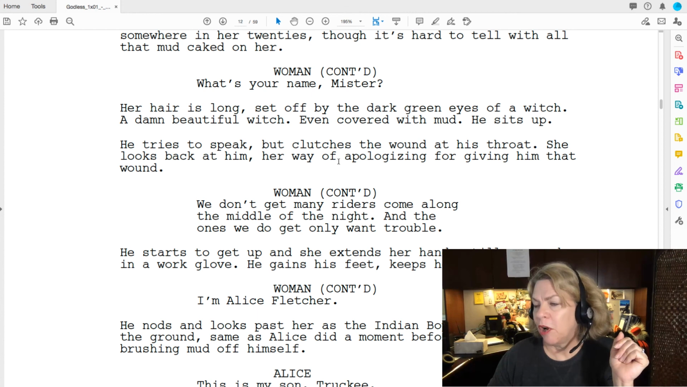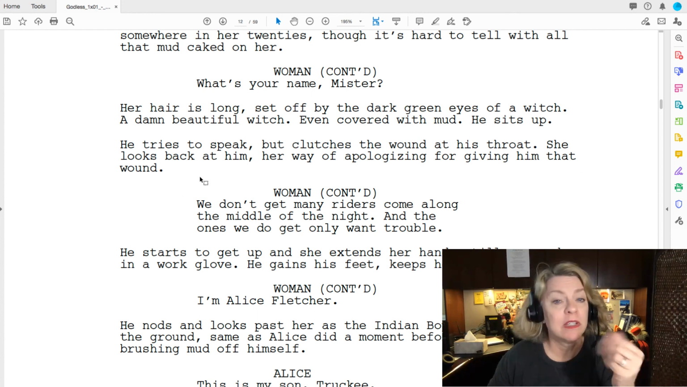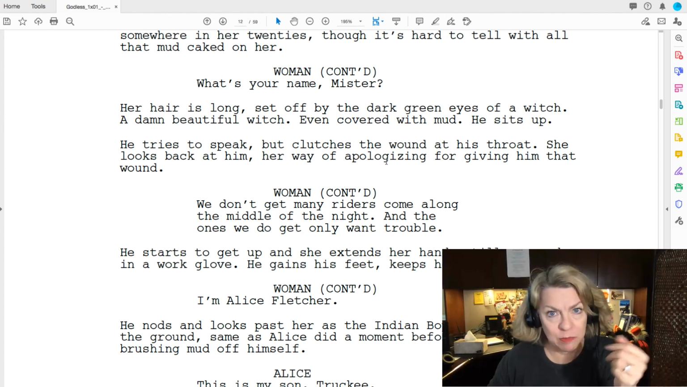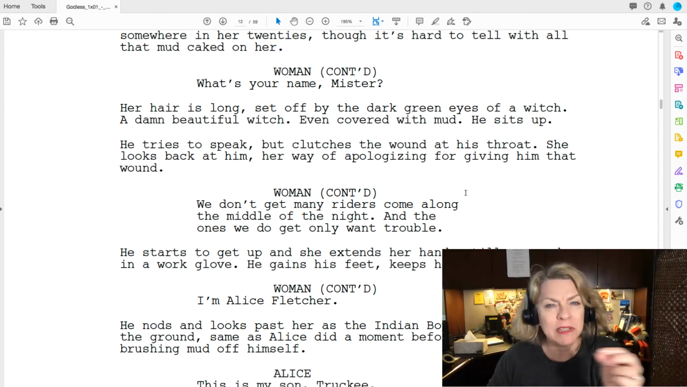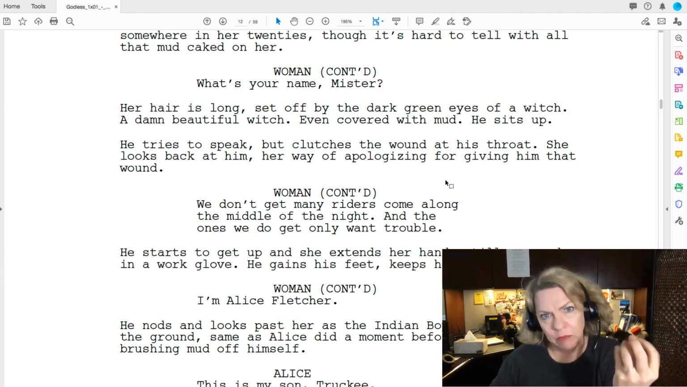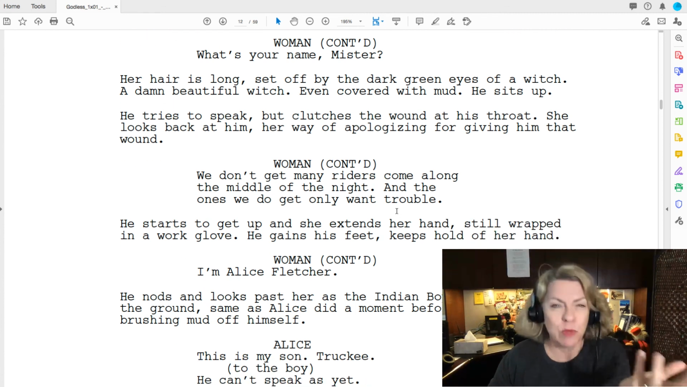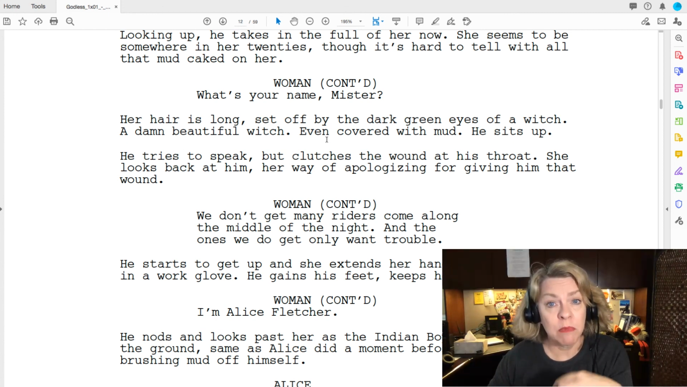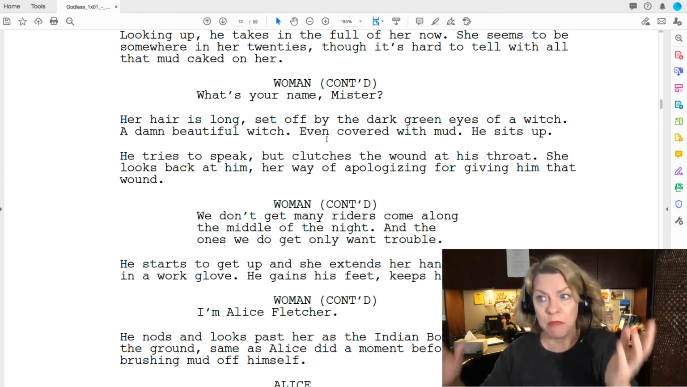She looks back at him, her way of apologizing for giving him that wound. So she had shot him earlier, and so we can infer that the look that she gives him is her way of apologizing. But it's not necessarily something that is spoken or explained in any way. But we could feel it. We could see it. I guess that's what I'm trying to get at: when I say only write what you can hear and see, sometimes you're going to include a little this or a little of that to help the audience understand the motivation of the character in that moment.